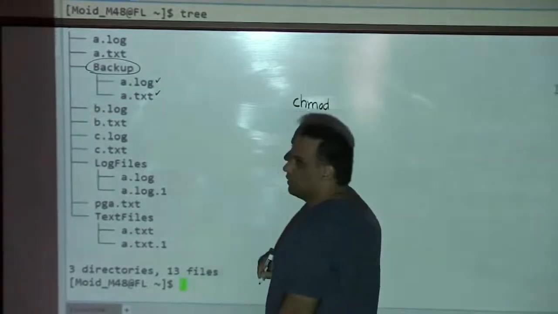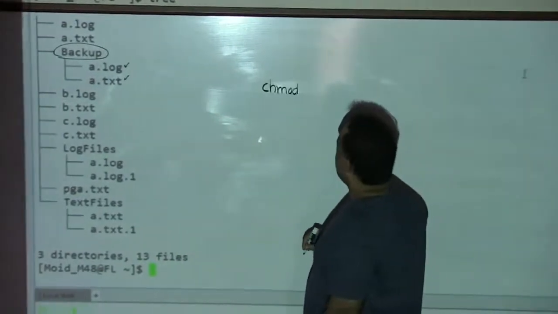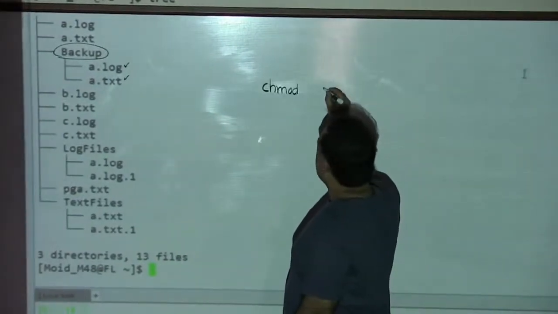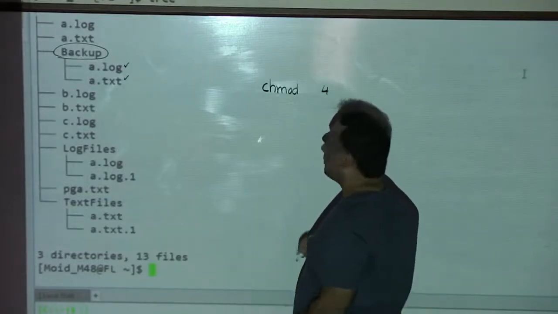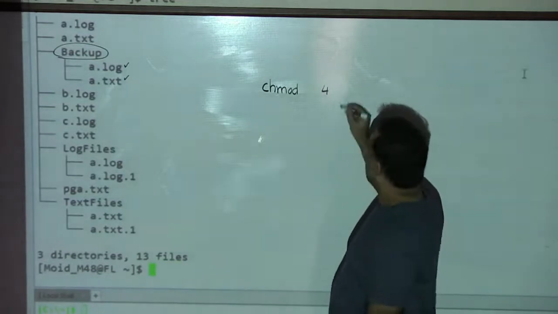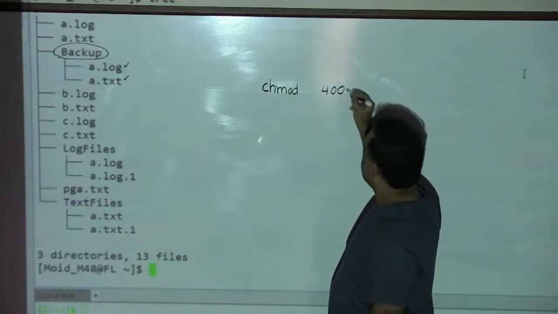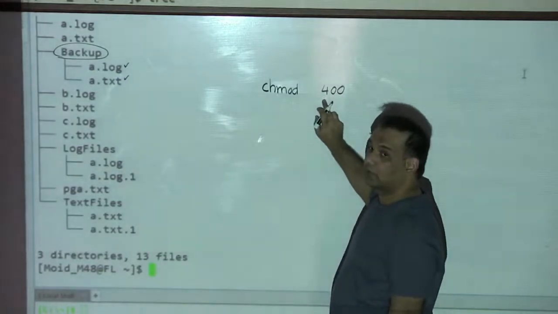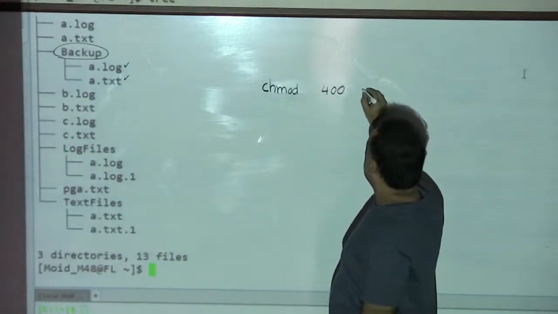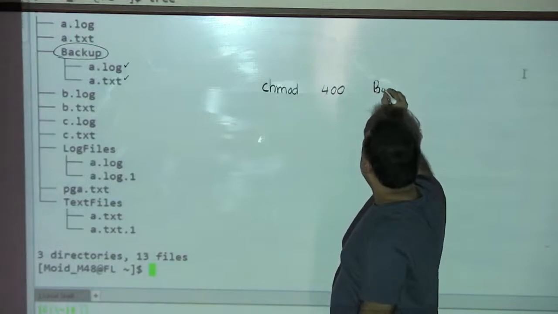chmod, change permission on this directory to maybe I am going to remove the permission from myself. I'm just going to keep the read-only permission and no permission to anyone else. So even if I try to write into this file, it should throw me the error. And I will say backup.